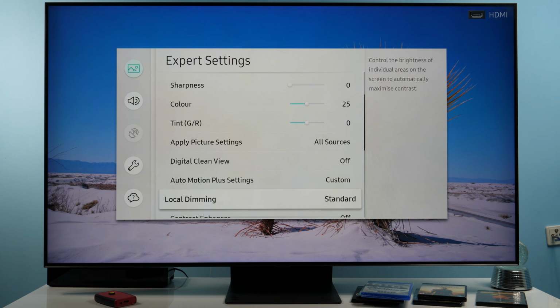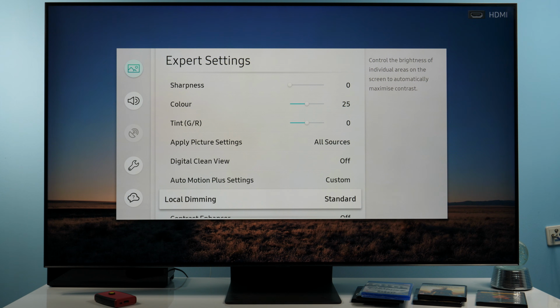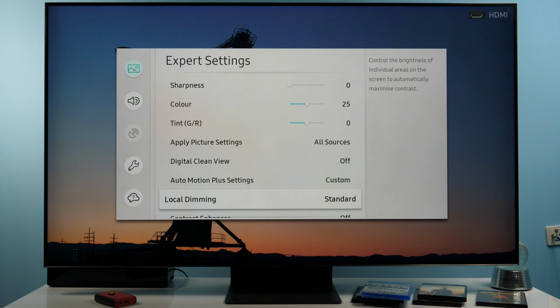Next we have local dimming, depending on the TV. Is it edge LED, is it full array local dimming? It can be more or less effective.